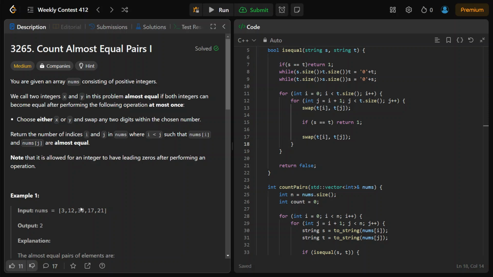So if I select y, which is 30, I can swap any two digits. If I choose 3 and 0 to swap, it becomes 0 and 3, and 03 is equal to 3 only. So these are equal, so basically they are almost equal numbers. And what you have to do is return the number of indices i and j in nums where i is less than j such that nums[i] and nums[j] are almost equal.